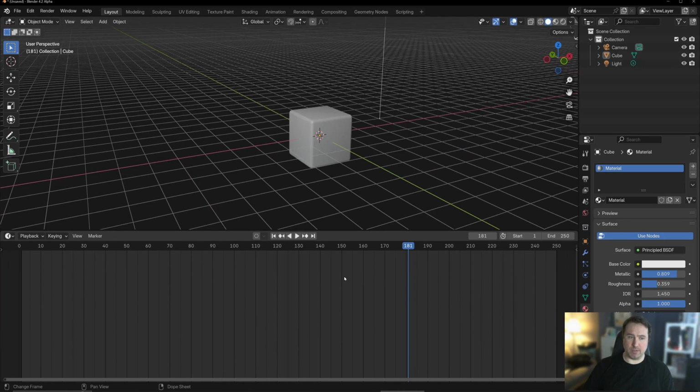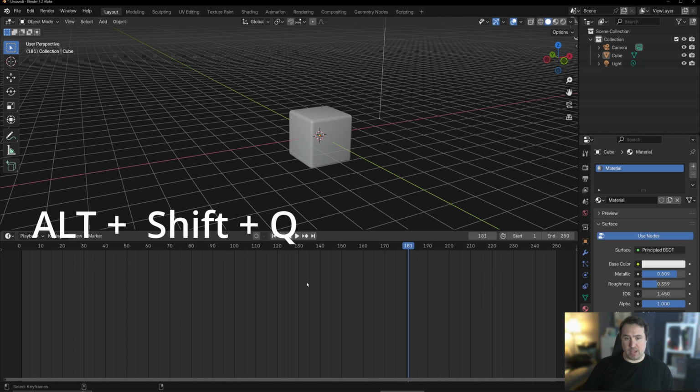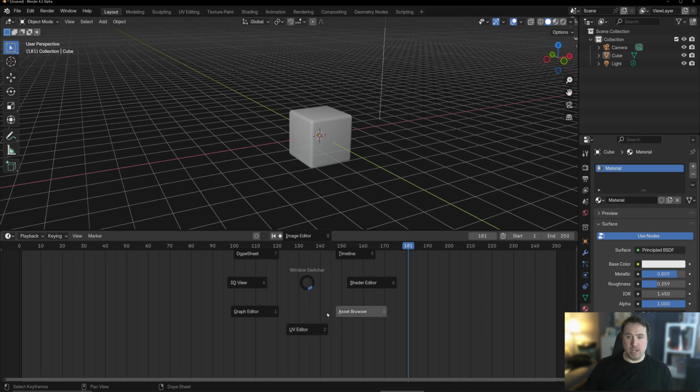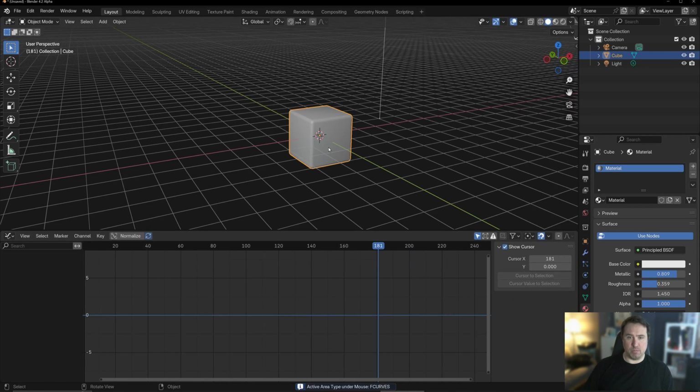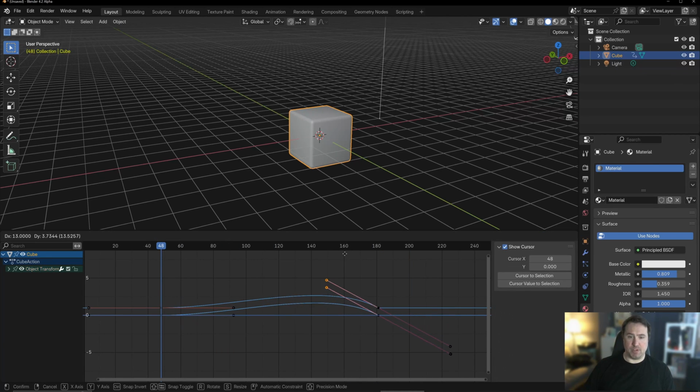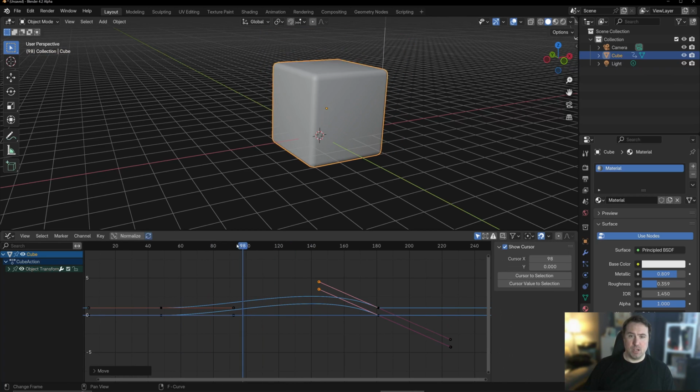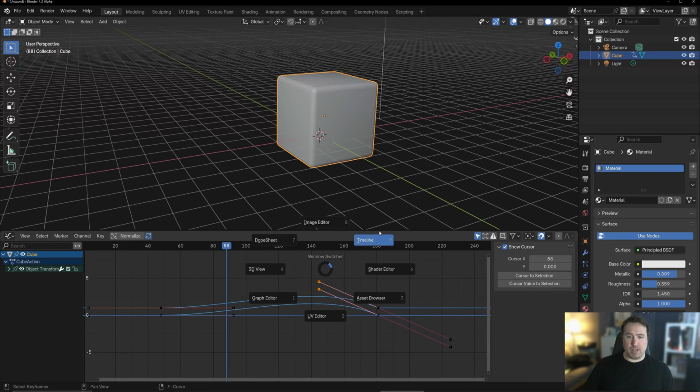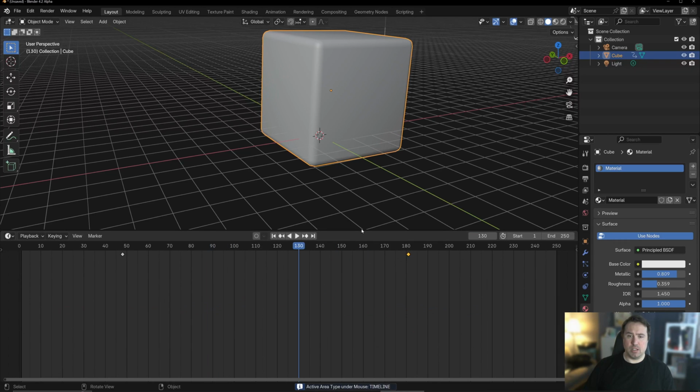Individual panel windows can be switched out. So if you do Alt, Shift, and then Q, you can get these options. So say I want to switch out the timeline for a graph editor. Boom, got one. Just like that. And I can add in my keys and modify things around. And if I want to go back, I just do Alt Shift Q and I'm back to the timeline.